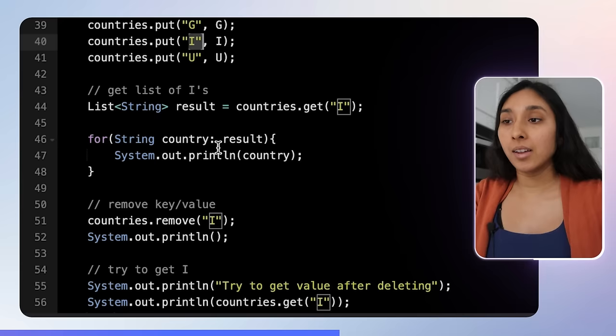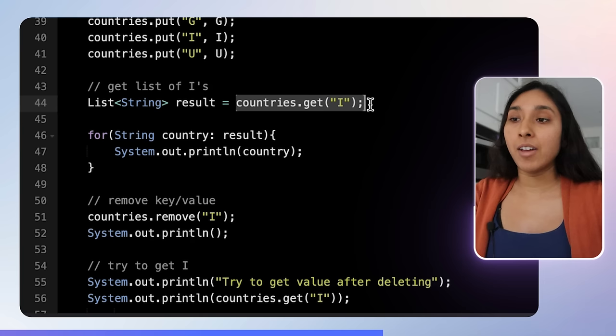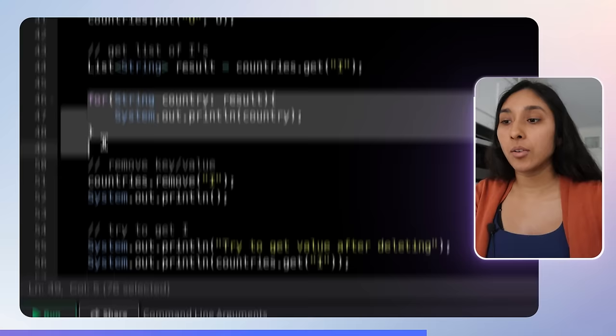So now what we can do is use countries.get("I"), which is using the key to get the value, and our value will be that list of countries that start with an I. Then for each country, we're going to print it out. As you can see, we have India, Ireland, Iran, Iraq, and Italy.